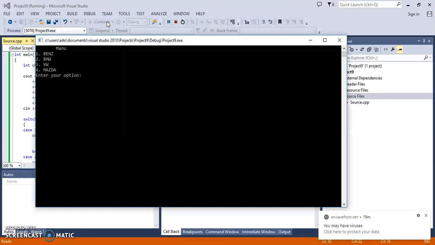Now as you can see, menu 1 for Benz, 2 for BMW. Now enter your option. I enter 1 to check if it will show me the car models under the Benz category. Pressed 1, okay, there we go. Benz AMG 663, AMG G34, which is correct.